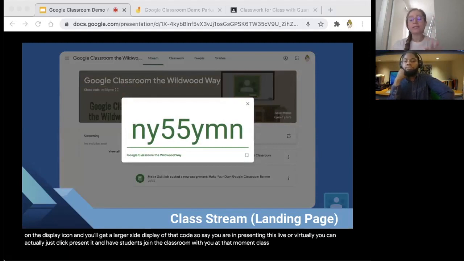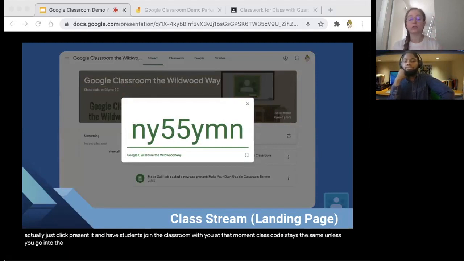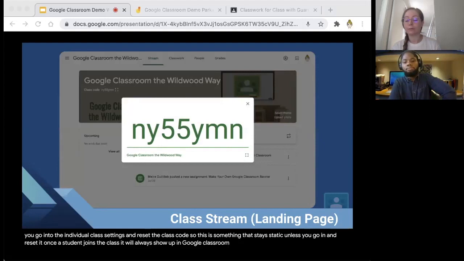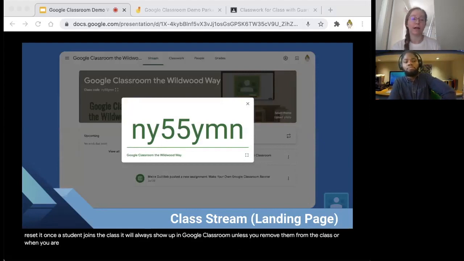The class code stays the same unless you go into the individual class settings and reset the class code. So this is something that stays static unless you go in and reset it. Once a student joins a class, it will always show up in Google Classroom unless you remove them from the class, or when you archive the class, it goes into archives and the student will not see that class anymore.